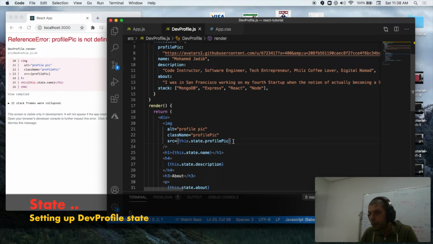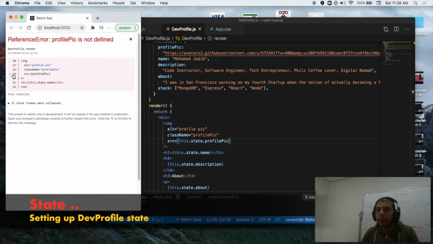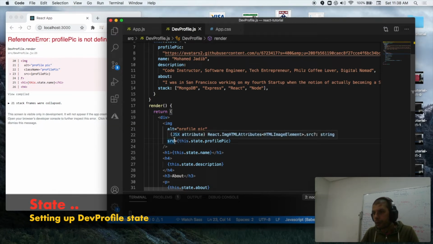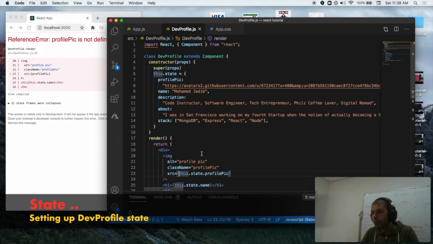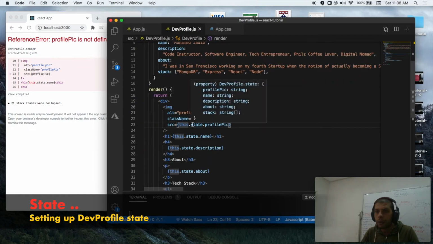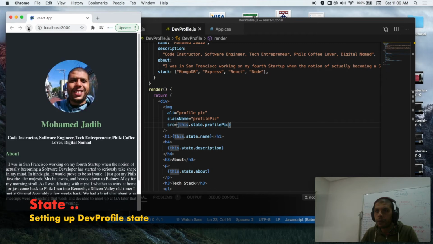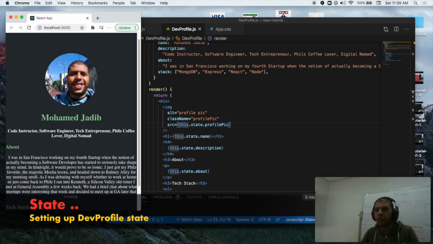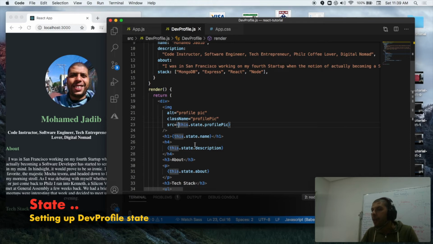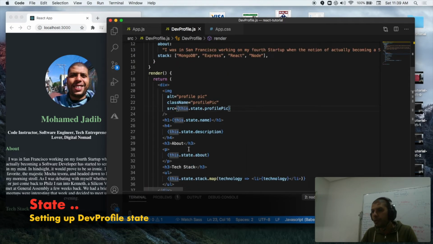Let's see. Well, that is interesting. Reference error, line 23. Okay, 23. That's the image source. this.state.profile pic. Let's go ahead and refresh. Oh, it's working. That was just a bug. Okay, guys. So now everything is pulled dynamically, including the image.